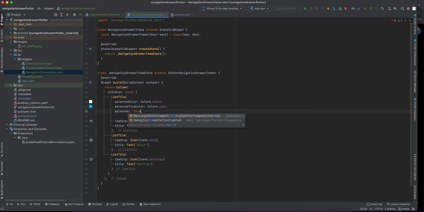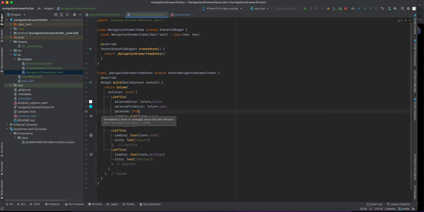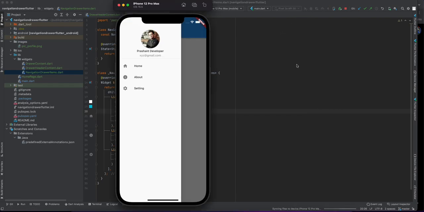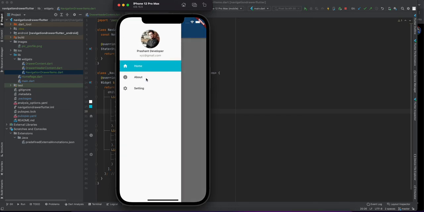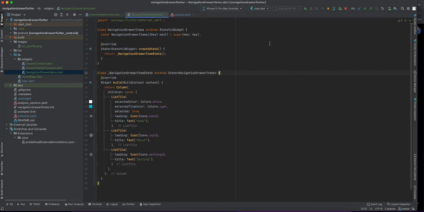In my next video I will give an example of how to use the navigator in Flutter. In that case I will continue this project and edit the about page and settings page. Let's check. Now run the simulator.